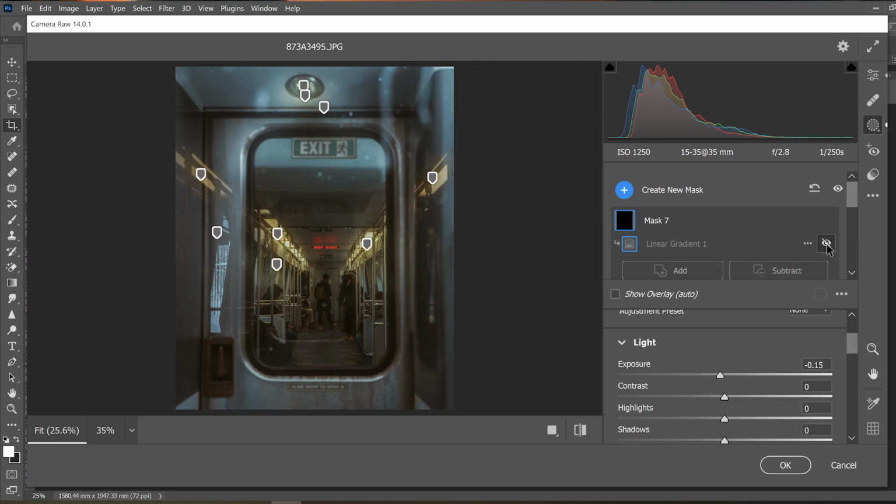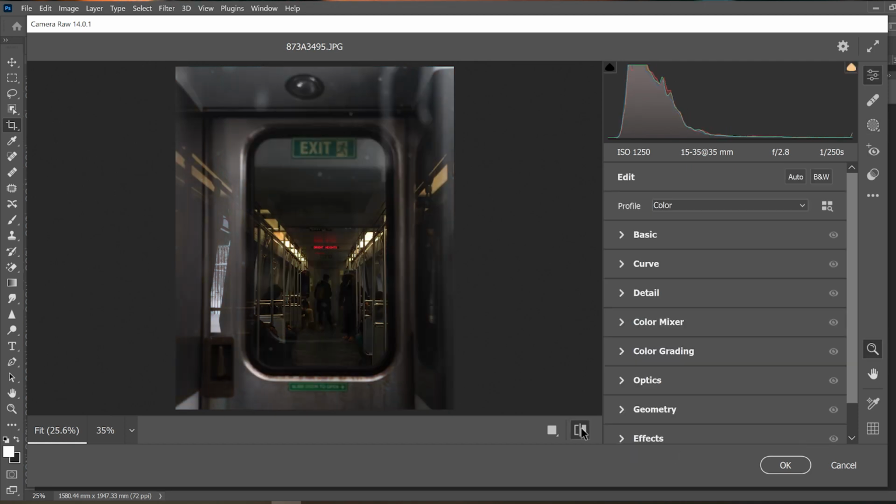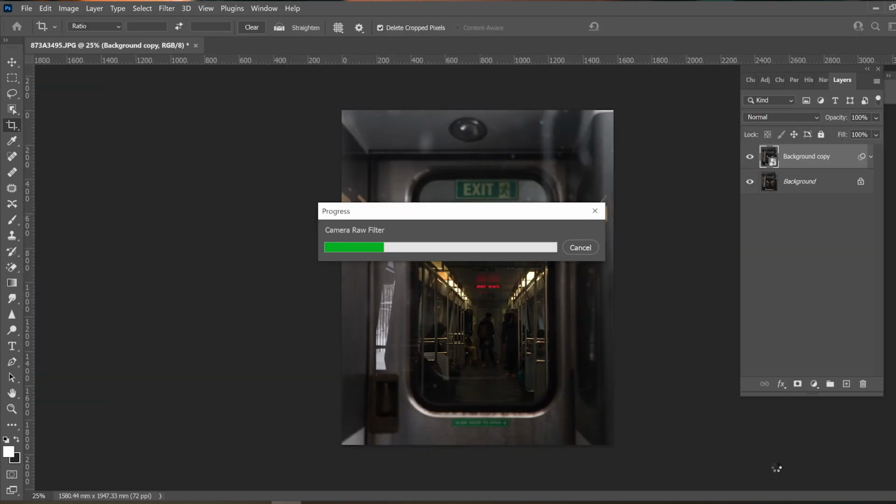Now, to make this subject more visible, radial gradient, we place it on top of him, increase the exposure, shadows a little bit, and the highlights, and there you have it. Now we can see him. I think we're done here. Back to the original tutorial.